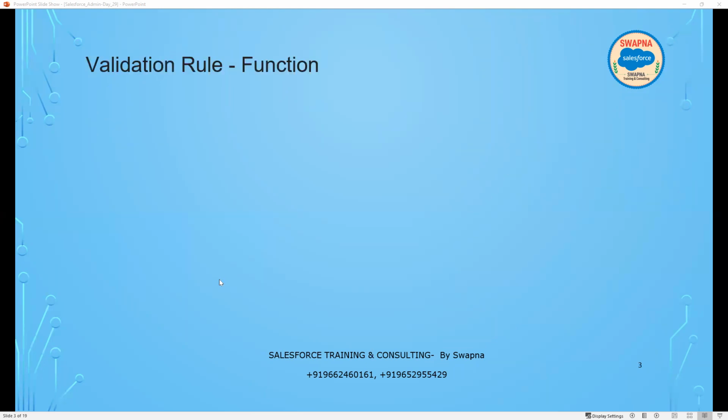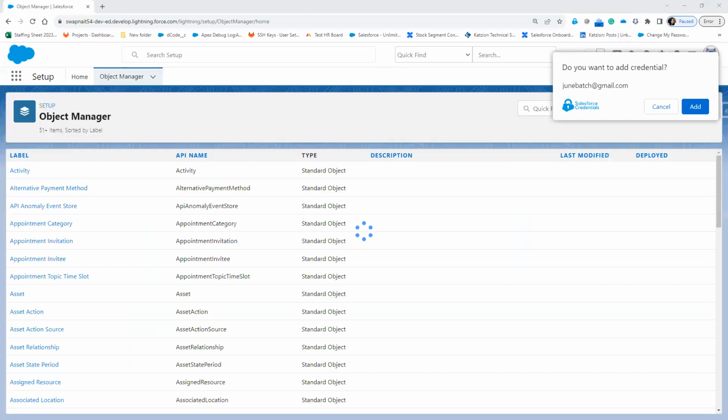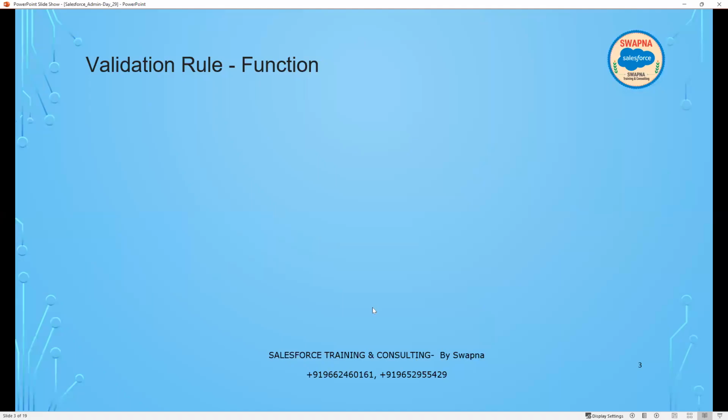Okay, so first we will talk about the validation rule. Last session, we discussed the validation rule. What are the functions we discussed in validation rule? IsBlank, IsNull, IsBlank, IsChanged, Text, AND conditions, OR conditions. Right. So we have discussed those. Now today we are going to see a few more functions.